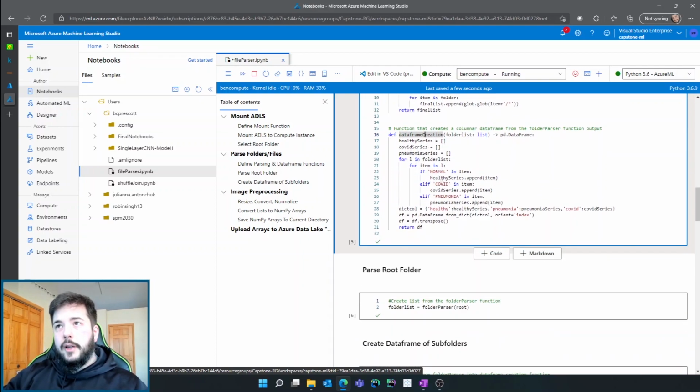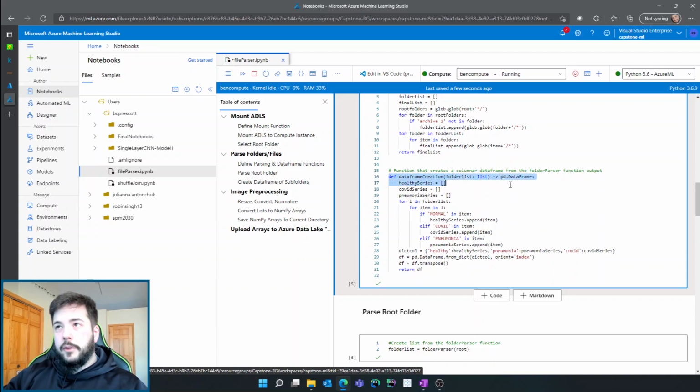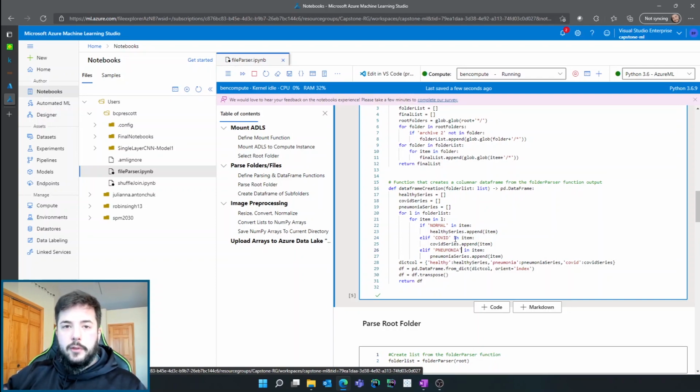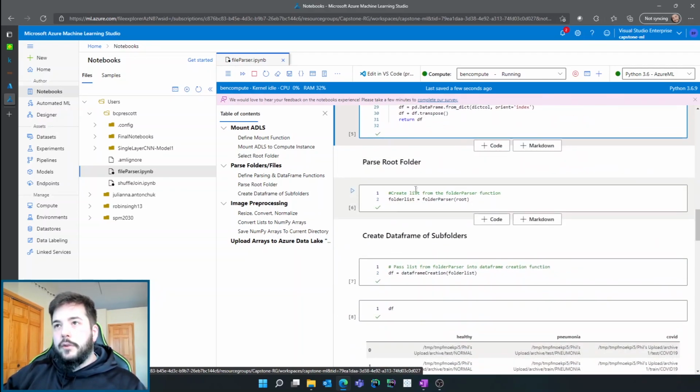In this next function here, we're creating what's called a pandas data frame, which you can treat as a table. It's a little bit more involved than a standard table, but it's a way for us to view and visualize the different folders and also be able to pull the folder directories in for future need. In this case, all we're saying is for everything in that list that was created in the last step, if the word normal exists in that folder directory, add it into the healthy series list. So we're just creating empty lists and appending things, same with COVID, same with pneumonia. Again, all we're doing is organizing here. We're saying anything with COVID, healthy, or pneumonia, put it in its respective list for organizational purposes. And we're going to return a data frame.